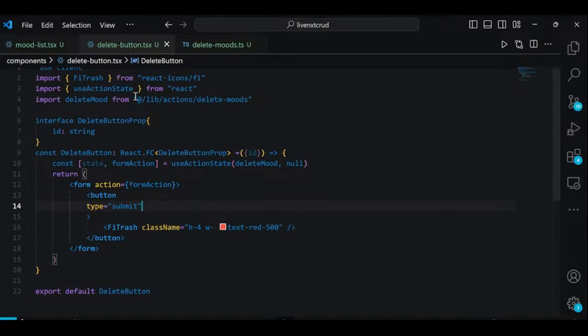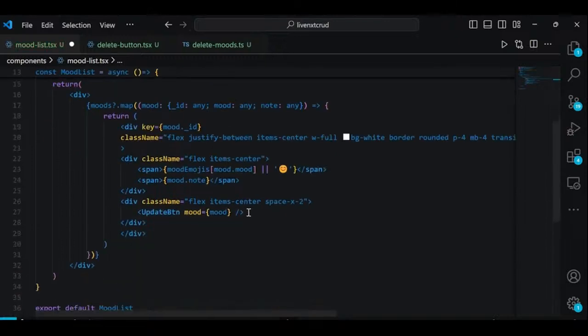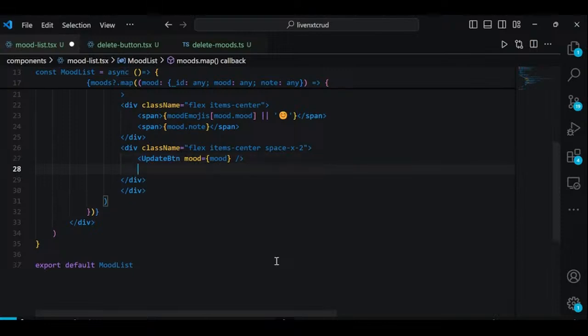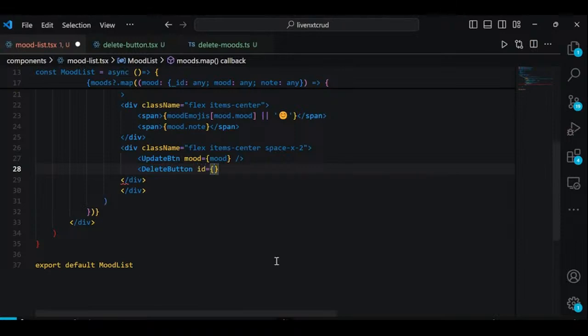Now we're ready to bring the start page back into the page. So we'll go to our mood list and we'll import delete button. Now let's just export this, keeping one on the homepage or in another one on the start page. Import delete button. We'll set the ID will be equal to mood._id.